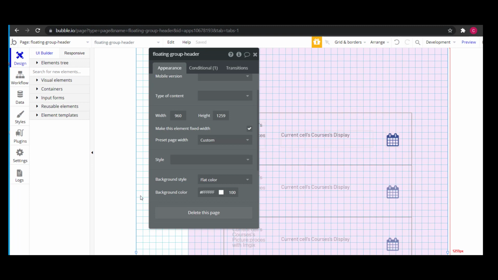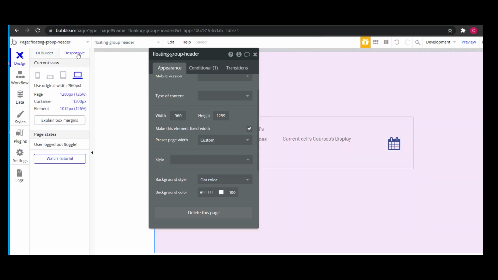Next, we are going to introduce you to the responsive tab. We will go into more detail about how to build responsively in another video. First, what we're going to do is make this page fixed width. To do that, we are going to check on make this element page fixed width. The reason we're going to do that is to show you what happens if something is fixed width and we go to look at it in the responsive tab.